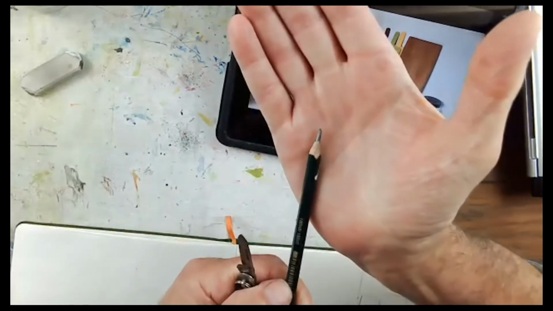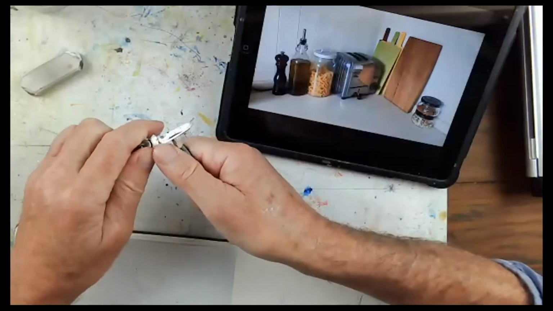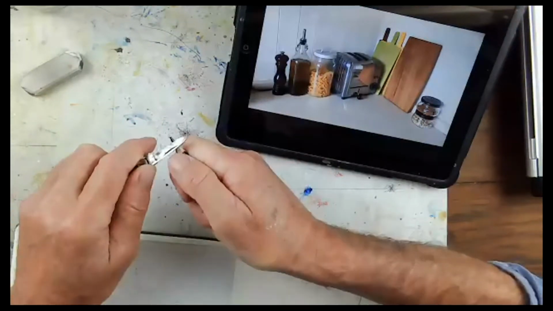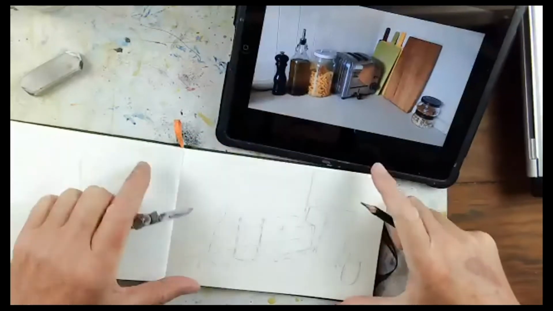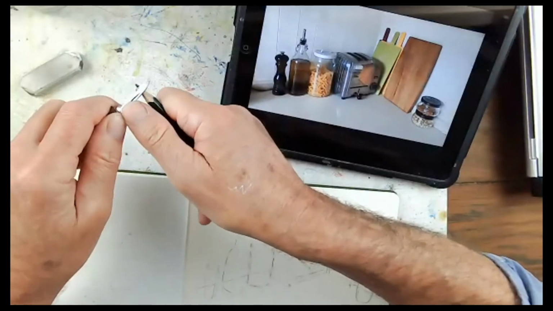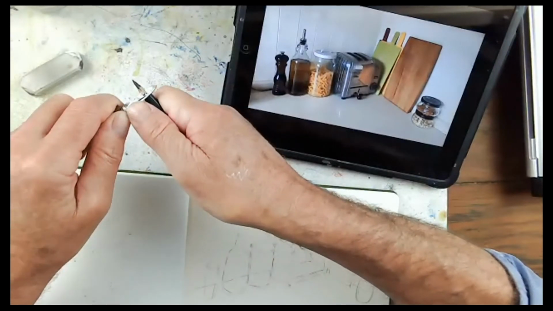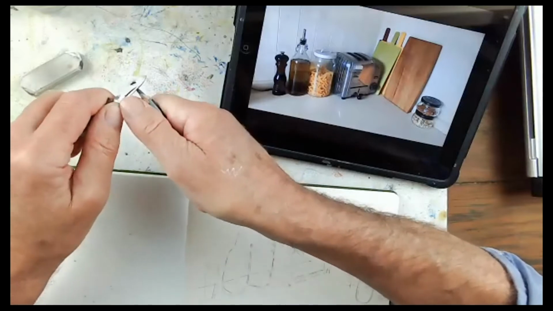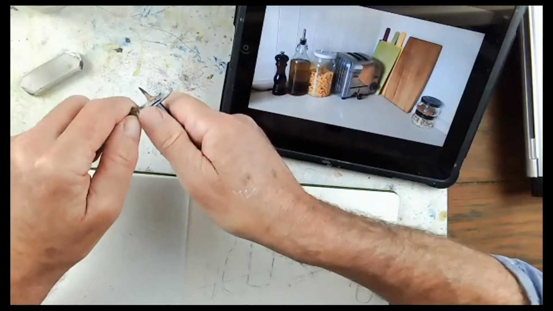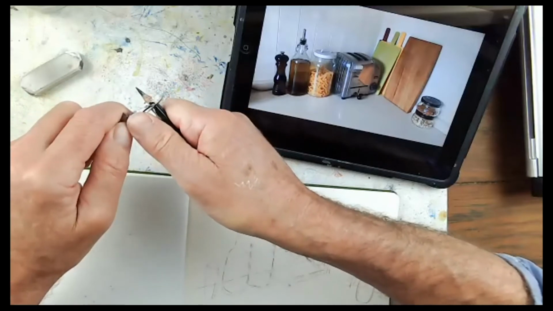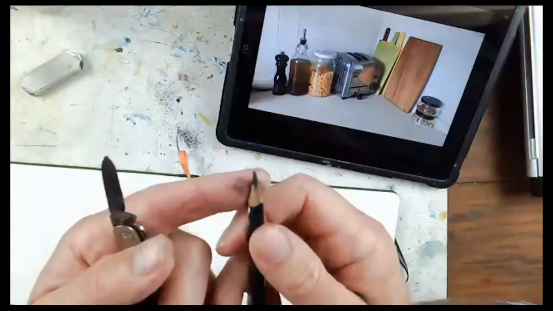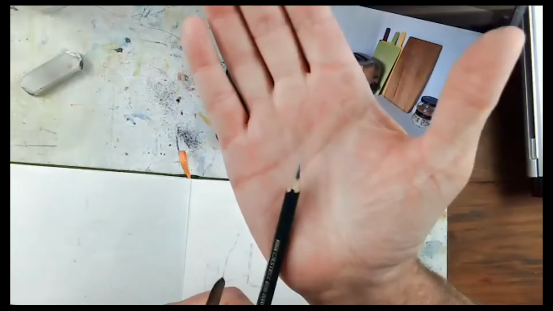Get a point on your pencil. Mine's a bit stubby and blunt, and that's all right for doing rough sketches like this, just to loosen up. But if you get a nice point on your pencil, I'm making a bit of a mess here, but it doesn't matter. Do this over a bin. I'm doing it here so that you can see. Of course, you can use a pencil sharpener. Most civilized people do, but I don't currently have one handy. Get a bit of a point on your pencil like that.